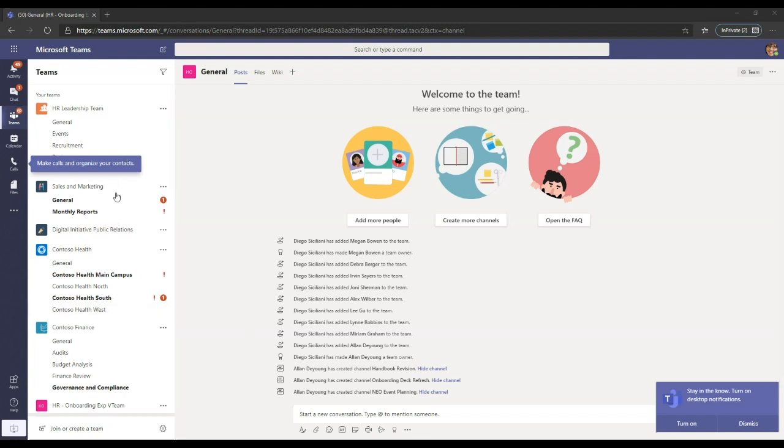As you can see, there's a lot going on in here. This is the web version of Teams. It looks very similar to the desktop version. The mobile version, of course, is going to look a little bit different, but it still has the same functionality.